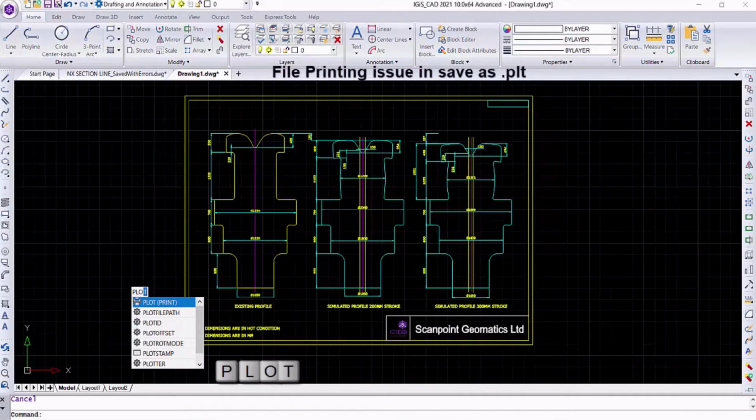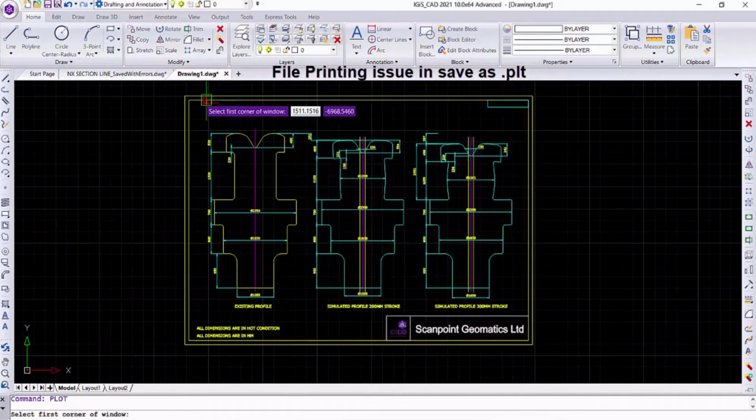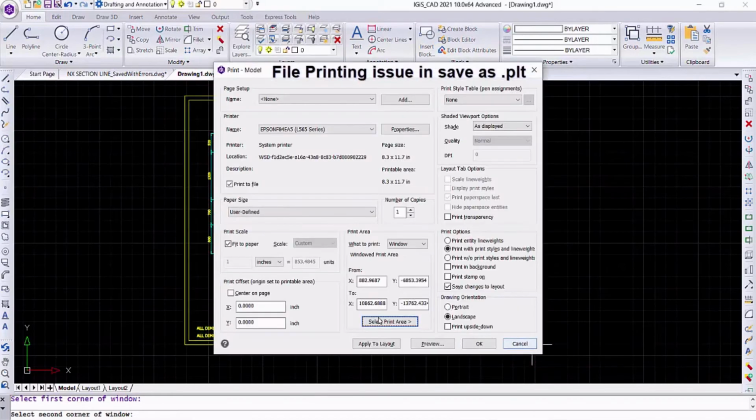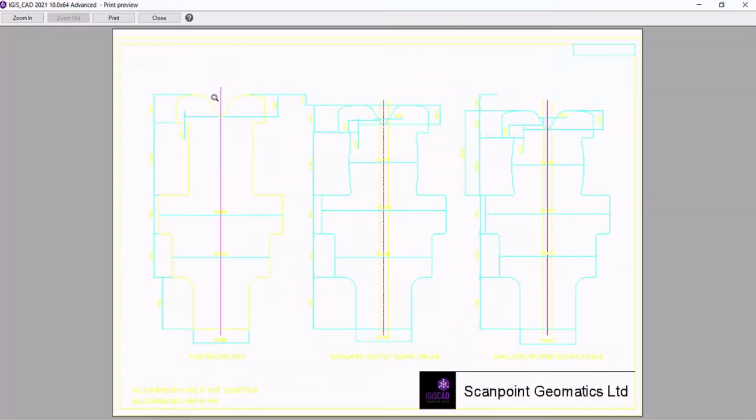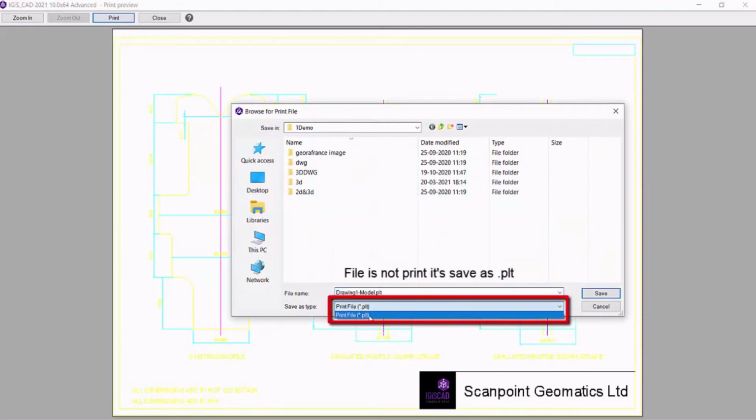So we select the print tool using shortcut PLOT. Next, in the print tool dialog box, we select the printer's name and print area. Next, we select the object to print. This navigates us to print page, and here we see that it's not letting us print. Instead, it is directly saving the file in .plt format.